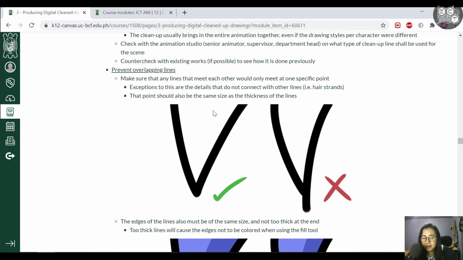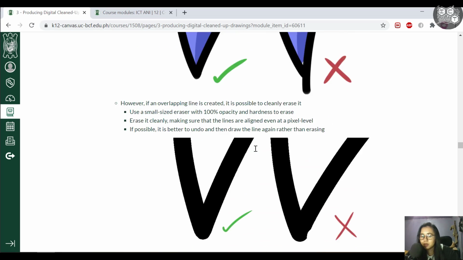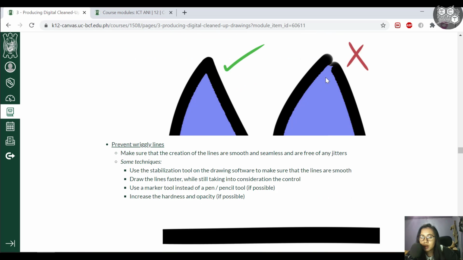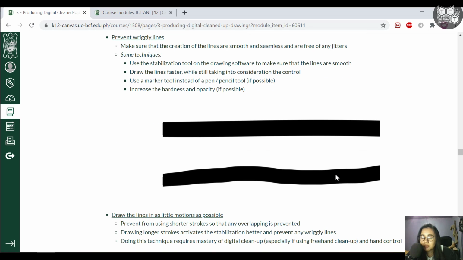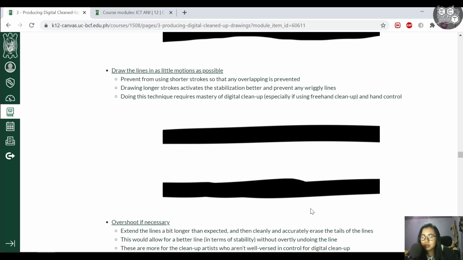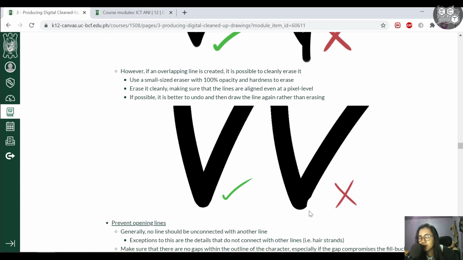Next one, prevent overlapping lines. This will be medyo may asterisk dito, which will be explained a little bit later. No opening lines as much because the opening lines would result in bleeding out. Prevent any types of wriggly lines. If you can draw something a bit quicker, that is much better compared to drawing a line slower, because you would result in these types of lines. Try to draw the lines with as few strokes as possible. Try to use longer strokes to have a lesser number of lines compared to shorter strokes. Next portion right here is yung mga medyo bago.